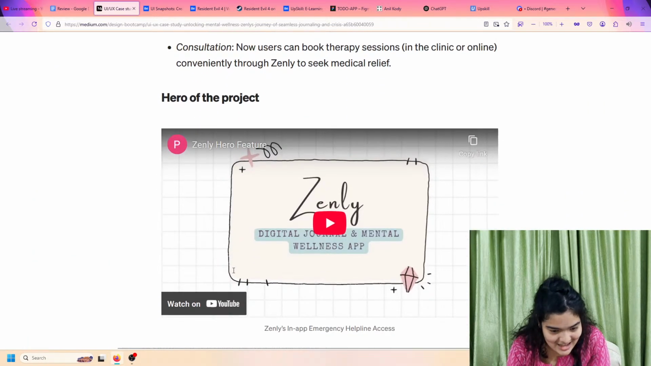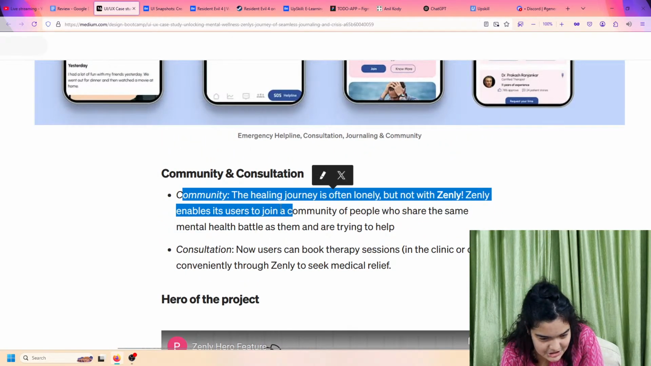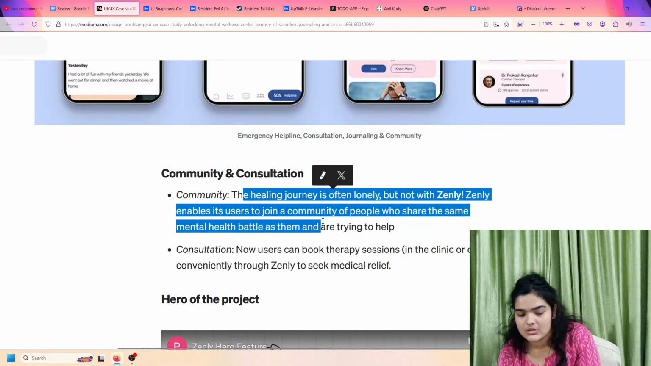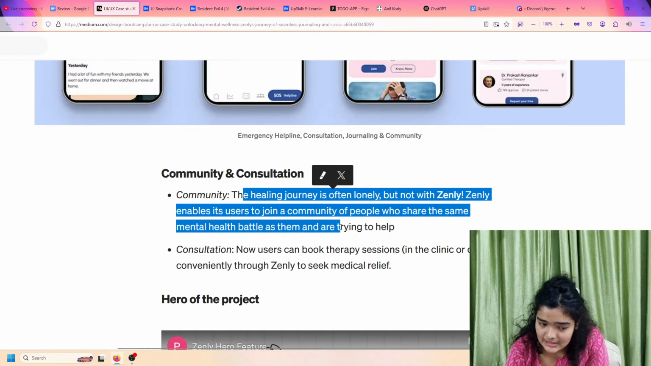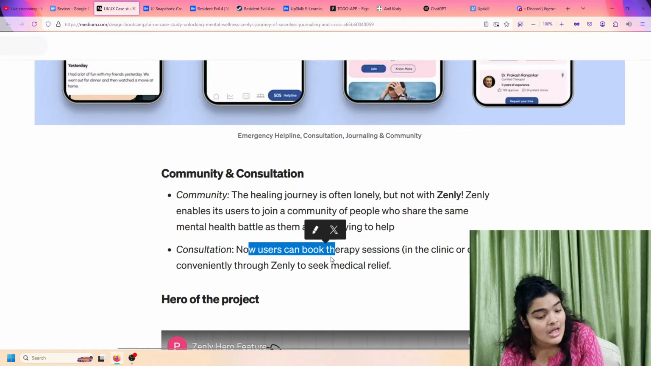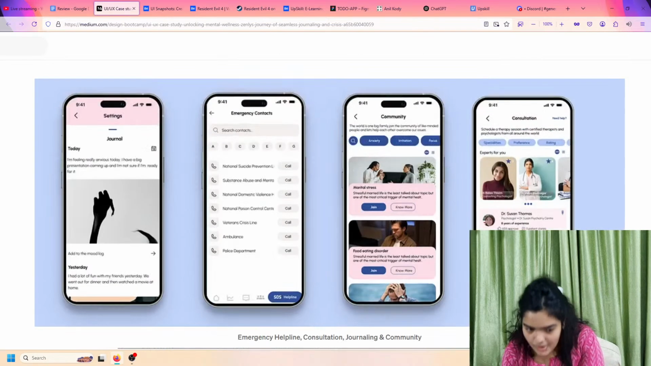With that said, now you have a hero of the project. Wait, hold on. Community and consultation. Community. Healing journey is often lonely, but not with Zenly. It enables users to join a community who share the same mental health battle as them and are trying to help. Consultations. Now users can book therapy sessions conveniently through Zenly to seek medical relief. Great job. Highlight the important words.